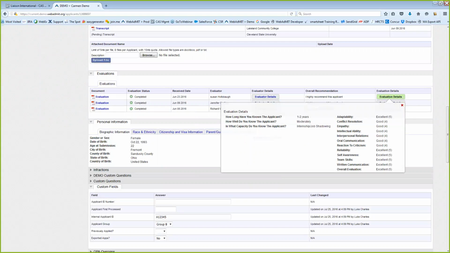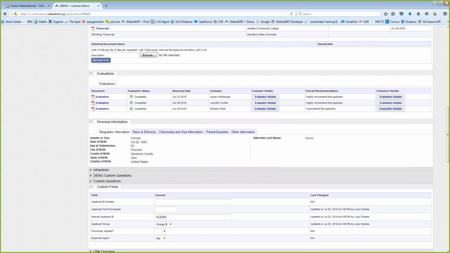They had a certain number of a few different items that they had to rate the applicants on. So you'll be able to see kind of what they rated for each section by clicking on that evaluation details button there. And you'll be able to see how they responded to each of those. You can also see the overall recommendation, whether they recommend the applicant, whether they don't recommend, whether they highly recommend, so on and so forth. So you'll be able to see that right in the overall recommendation area.